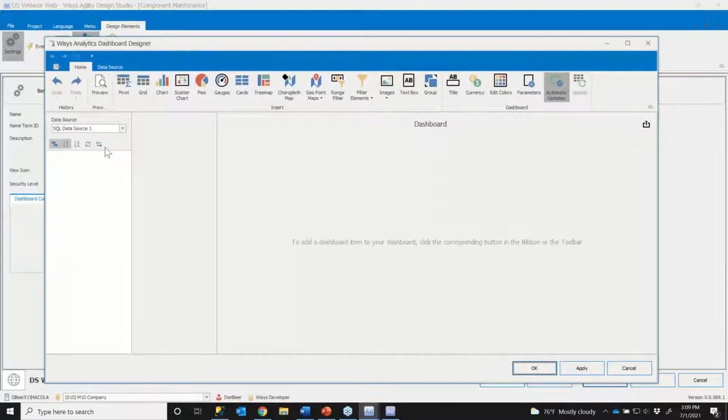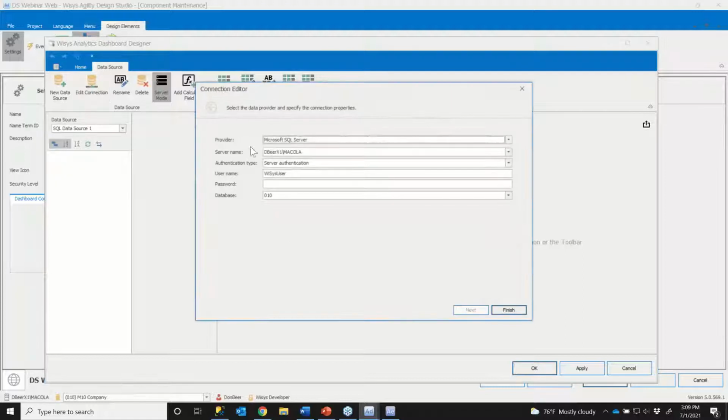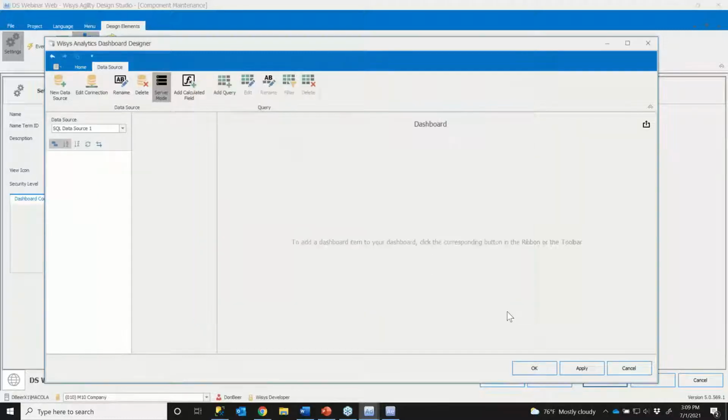So the first thing we need to do is connect it to our database. So I'm going to click on Data Source and Edit Connection. And it knows that this is a SQL Server and this is my SQL Server name. And you can use SA here. You can use just somebody that has valid credentials. I'm going to use our standard WiSys username that we use. And so once I'm connected, I'm going to click Add Query.